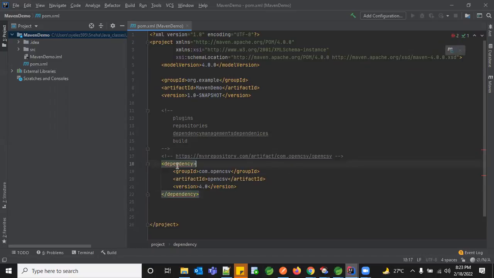But if you see, this dependency tag is not the right structure. You need to have something called dependency management before this. So we are going to implement that dependency.